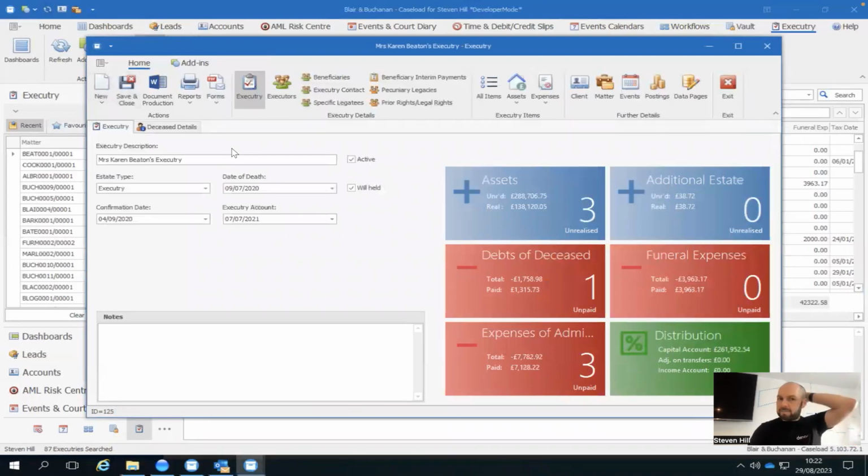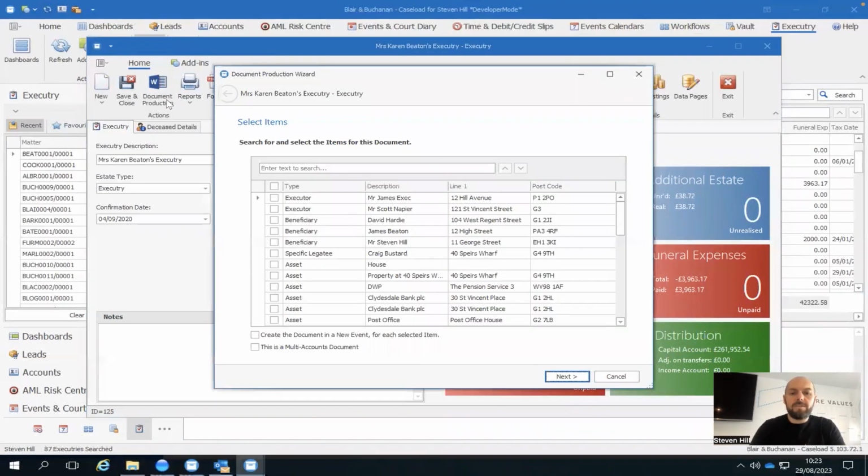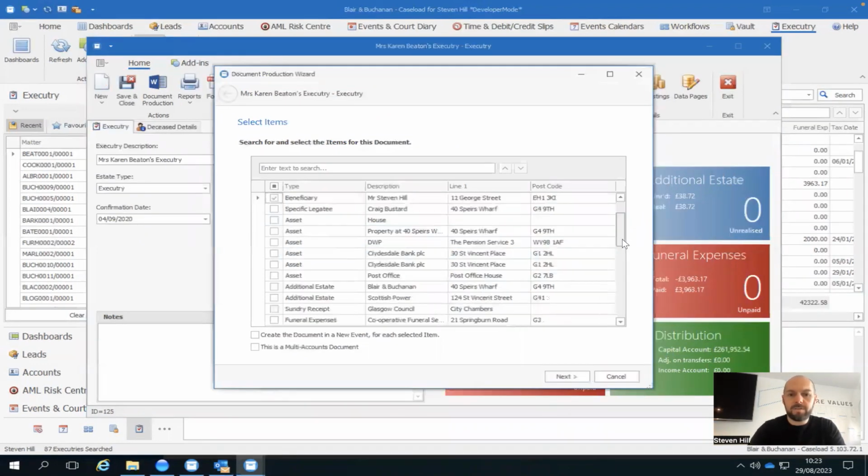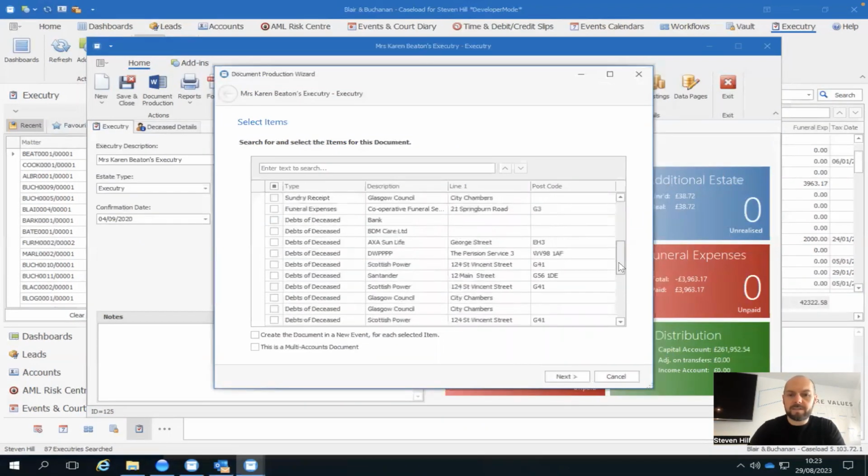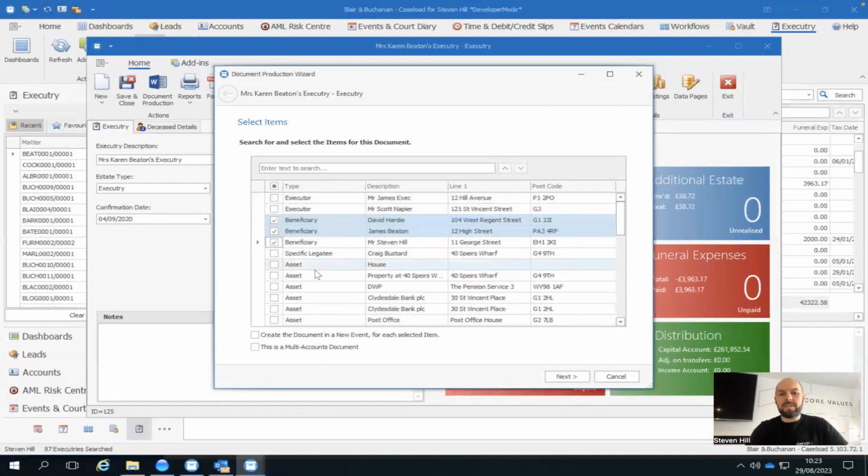So if I go back to the main screen, you'll be keen to know how to create those documents you were talking about earlier on. So on document production, you would select who you want to write to. So for this instance, I'll just select the 3 beneficiaries. You can obviously select everyone at the same time if you really wanted to, unlikely. Or you can pick certain ones to write to. So these 3 have all got some addresses.